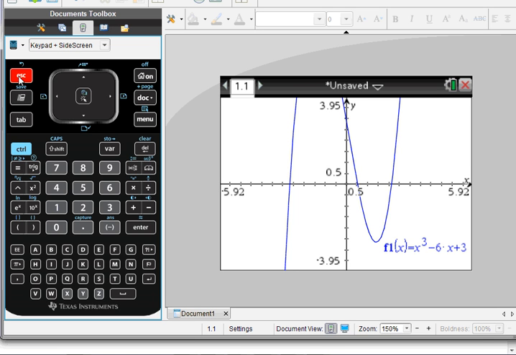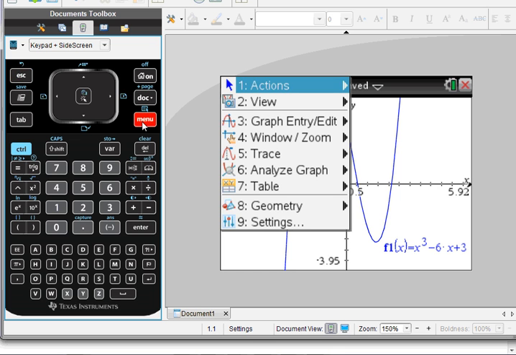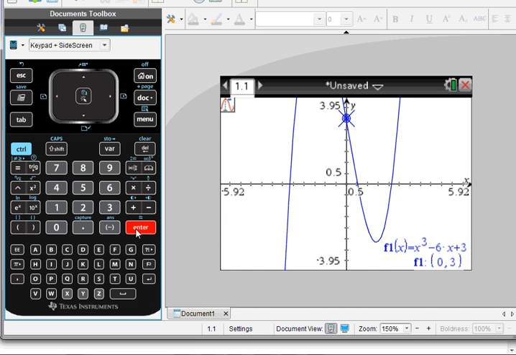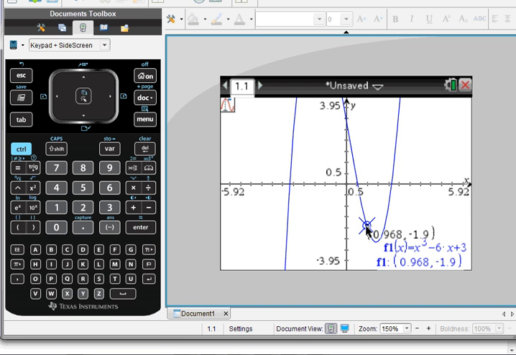Now I'm going to zoom in on one, but first I'm going to do trace. So I go to menu, and I kind of work some of the bugs out. I'm going to go to trace, and we're going to do a graph trace, and I'm going to type in 1 because that's where I want to be. So I'm going to press 1, just like I do on the 84, and press enter. And there it is. And I'm going to put a point there, except it moved.